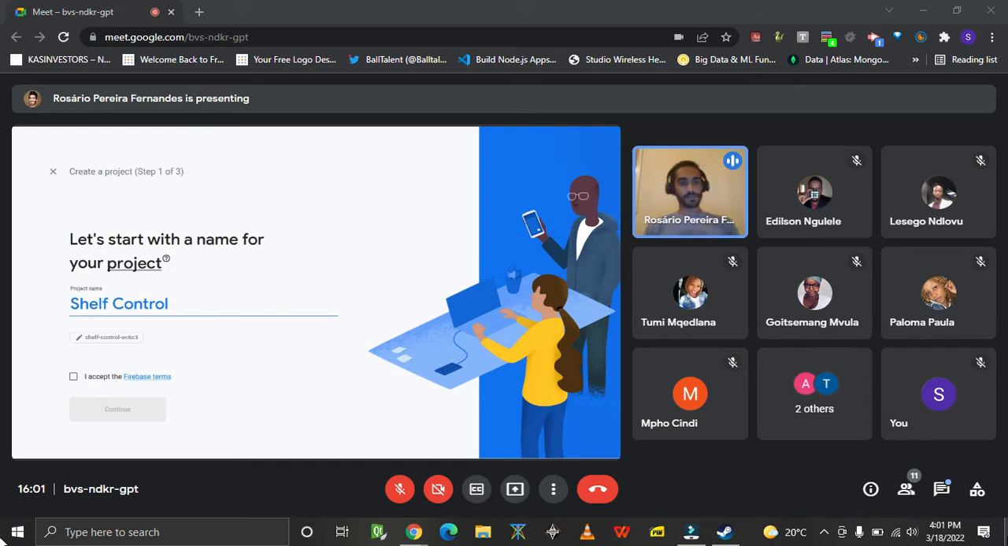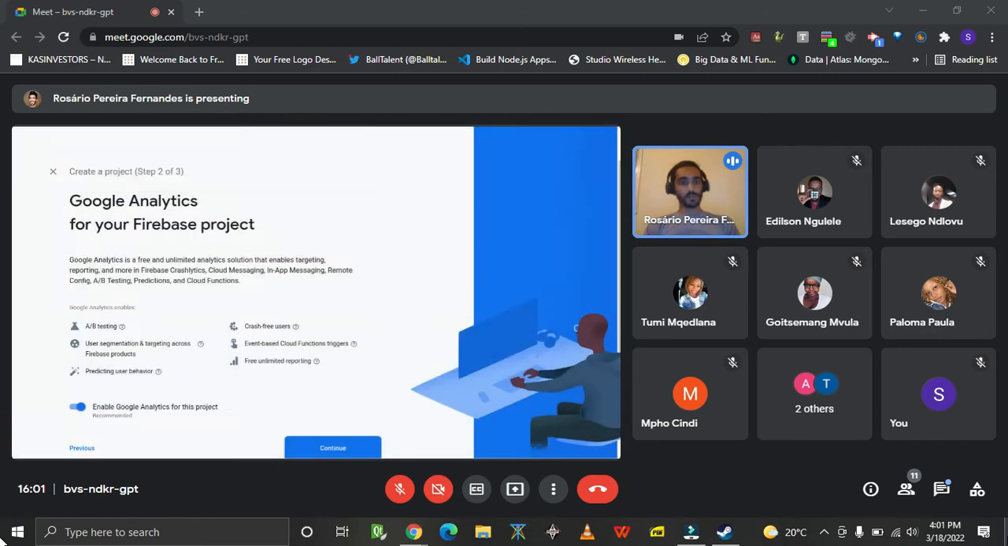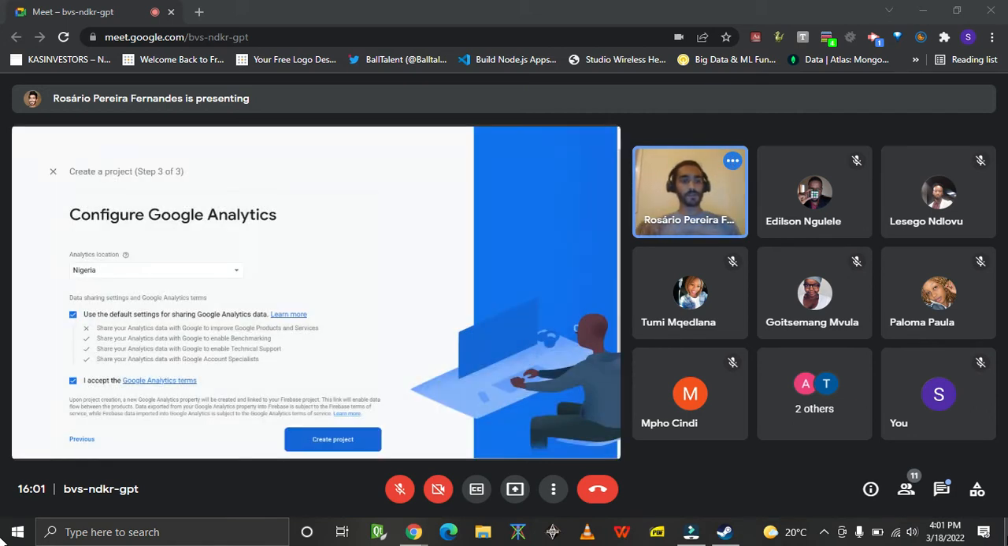As you can see, there are three steps. This is step one. You give it a name. Once you continue, you get Google Analytics options for your project. And Google Analytics is actually one of the tools we're gonna use today. So be sure to enable it for the project. And then in the third step, they're gonna ask you for more details about Google Analytics so that you can configure it to your location.